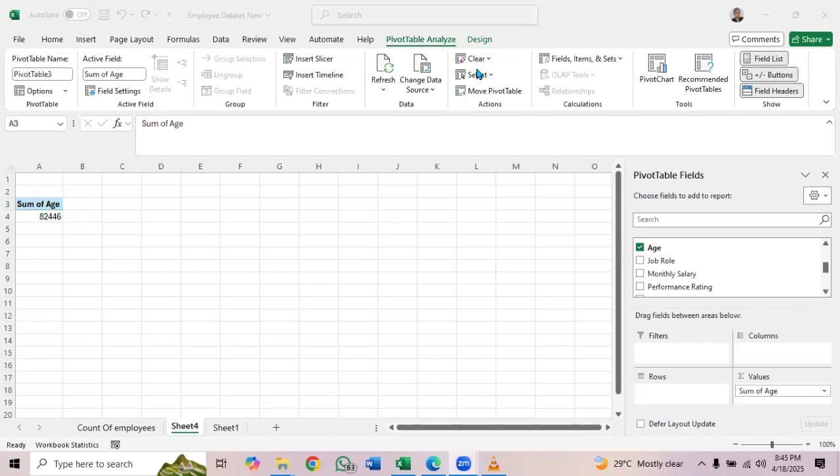Any ideas how we can change the calculation from sum to count? I should right click, okay. And what next? After right clicking, what next should I do? In sum, okay, and summarize the pivot table. Thank you. So there are two ways actually.